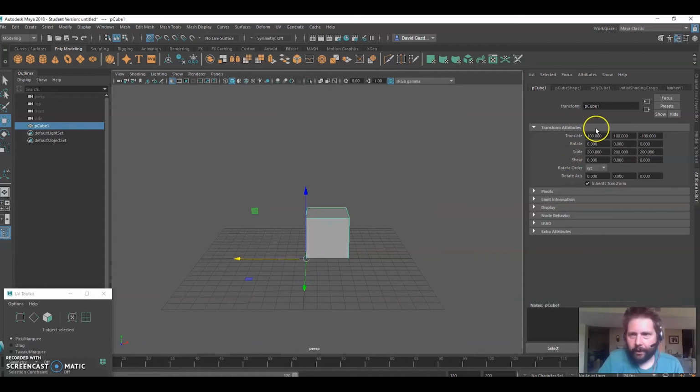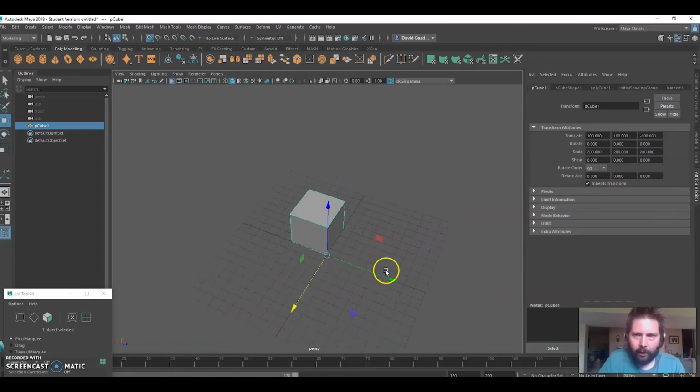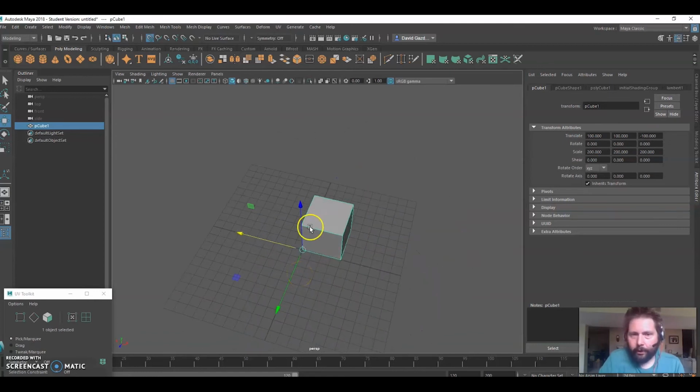One thing I want to mention, if you look at the translation of my object, it's at 100, 100, negative 100. And why is that? Well, that's because my cube is 200, right? So I'm splitting that difference there. And then once I put it at the 0 point, now that is actually where the pivot is going to live based off of the original pivot point. Remember, it was in the center of the object.